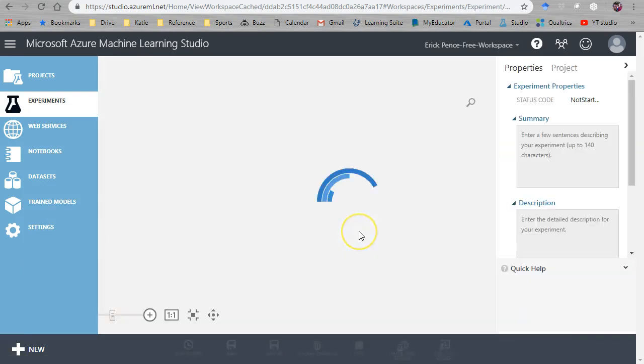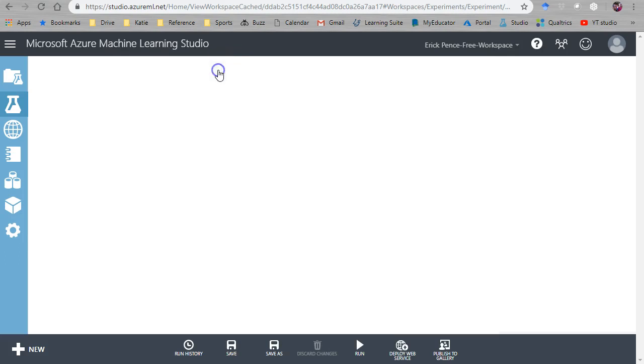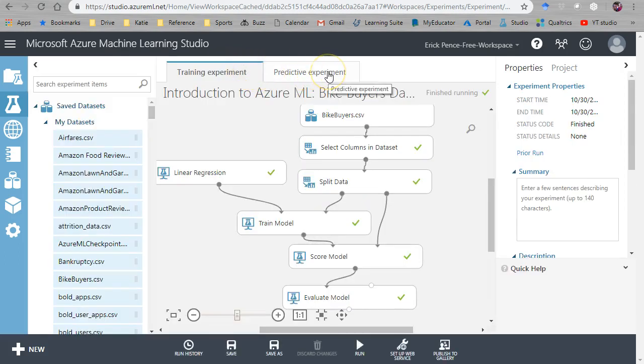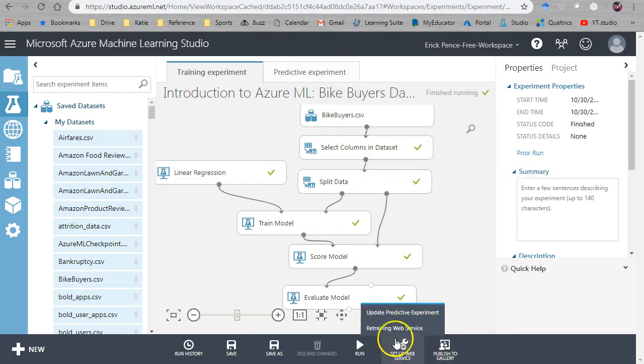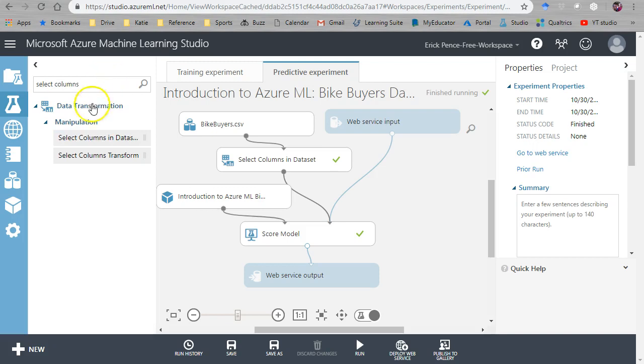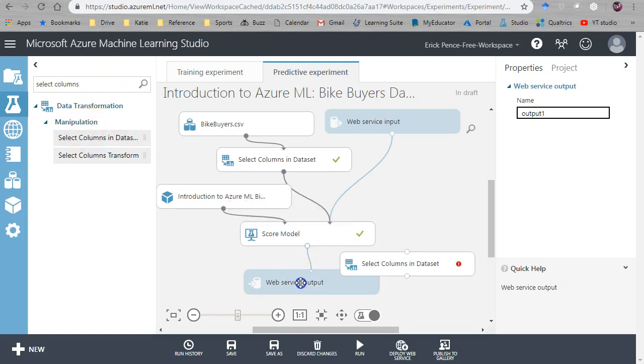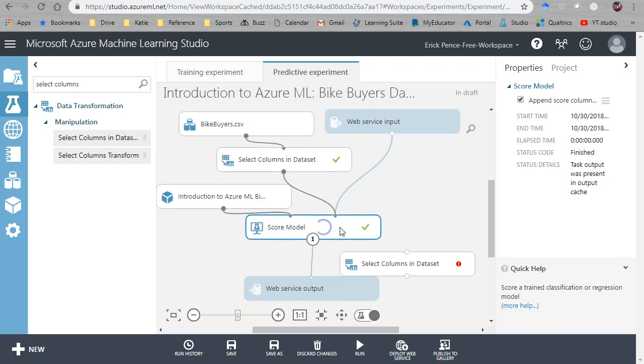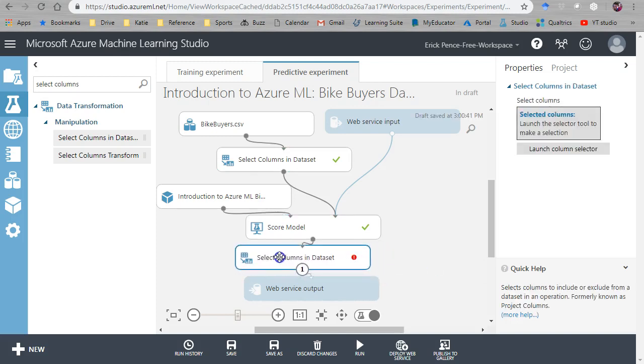So let's come back here to our predictive experiment again. Remember that we have both the training, that's not the one we want to edit, we want to do the predictive. Oh, but by the way, you can come back here and edit anything you want, and then you can update the predictive experiment. You don't have to recreate everything from scratch again. Anyway, back here on the predictive experiment, let's add another select columns pill. We're going to put that in between our scored model, where it gives us the scored label, and the web service output, which sends it back to whatever application called it.